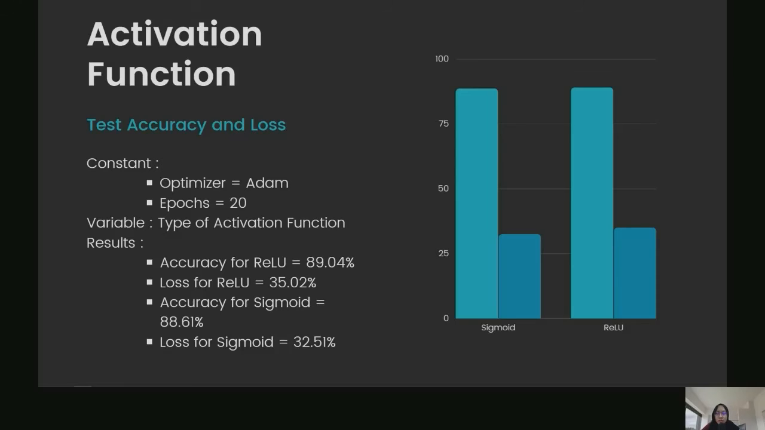Assalamualaikum. My name is Nurul Husna Razali, and I would like to talk about our third experiment, which is the activation function. So, what we use here by default, our optimizer is Adam, and our epoch is 20. What we change here, our variable, is the type of activation function. The first one is sigmoid, and the second is rectified linear unit, ReLU activation function. So why do we use this?